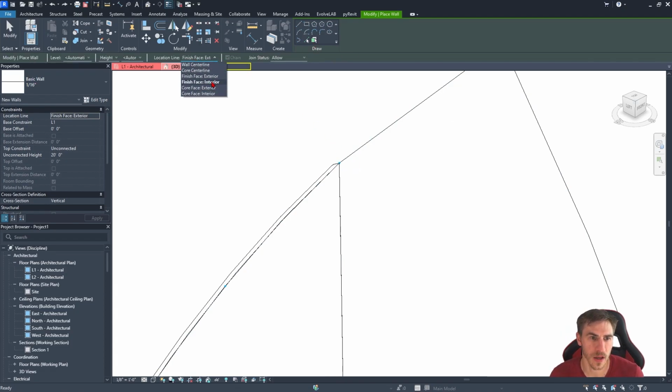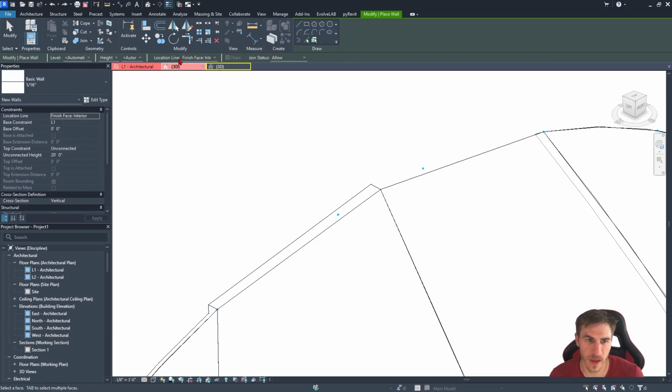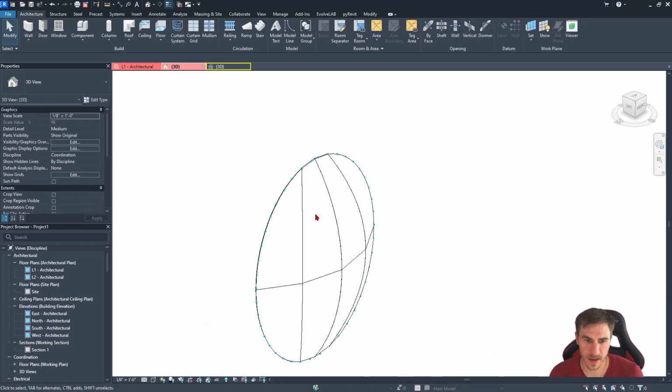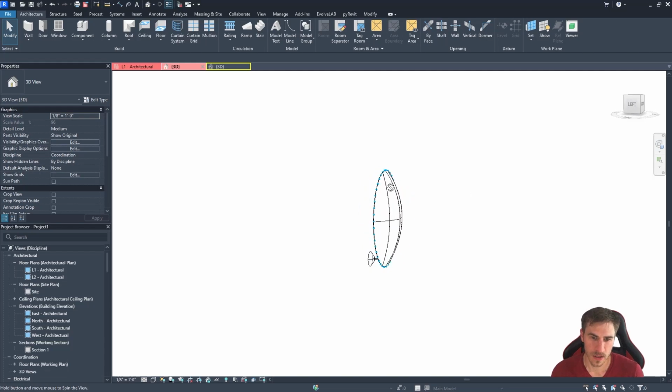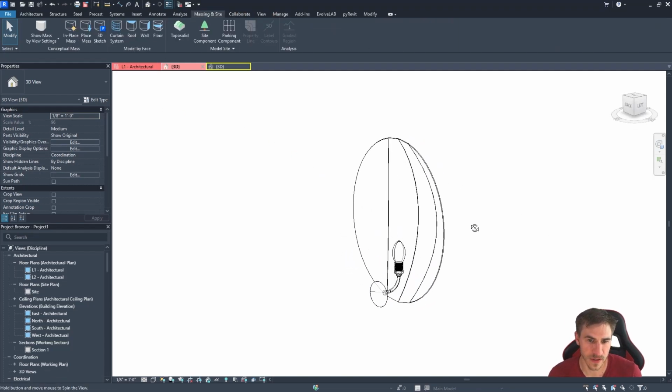I have that location line to the finished interior. Cool. Looks like I need to do the same thing. Flip that one more time for that one. Great. Now look at that. Okay. So that's awesome. Looking good. Now I can simply hide my mass. And then there we go. I have the full light fixture. It is good to go.